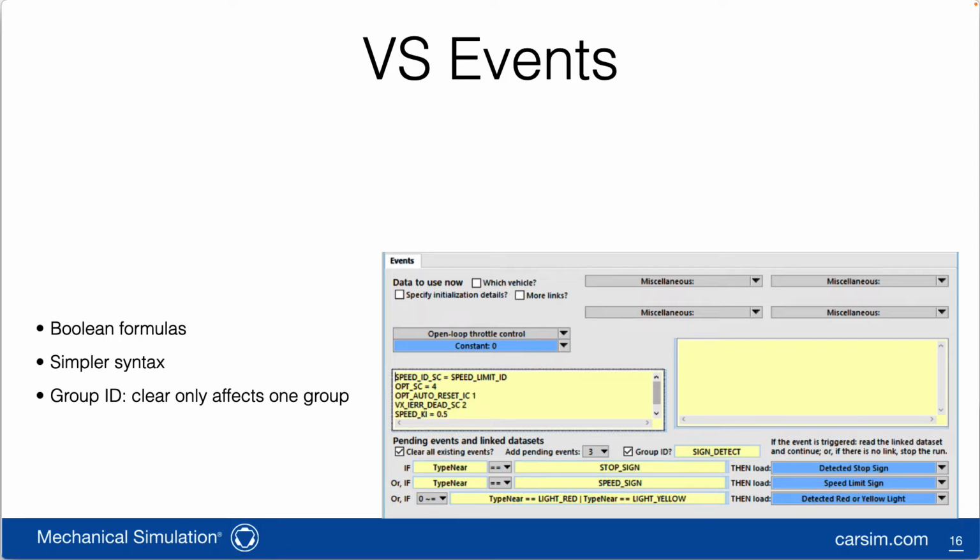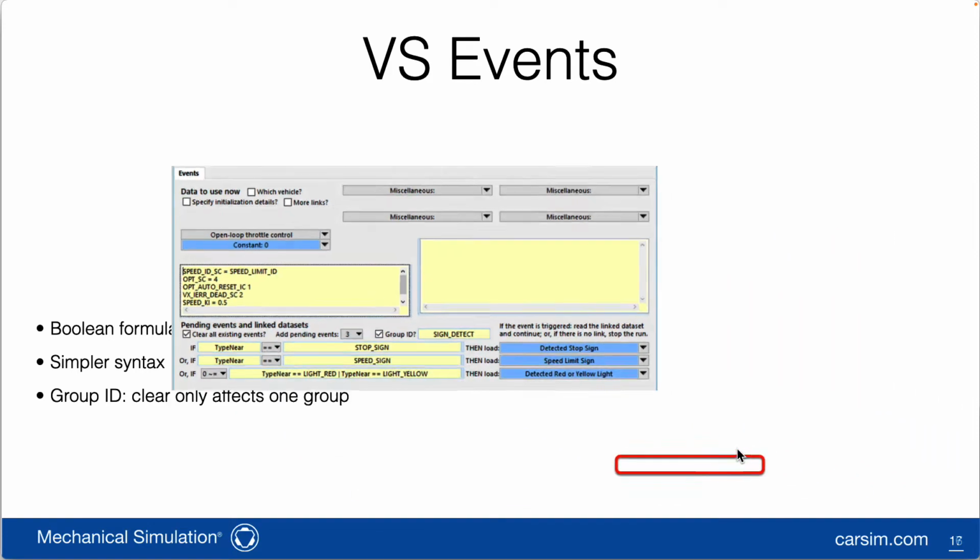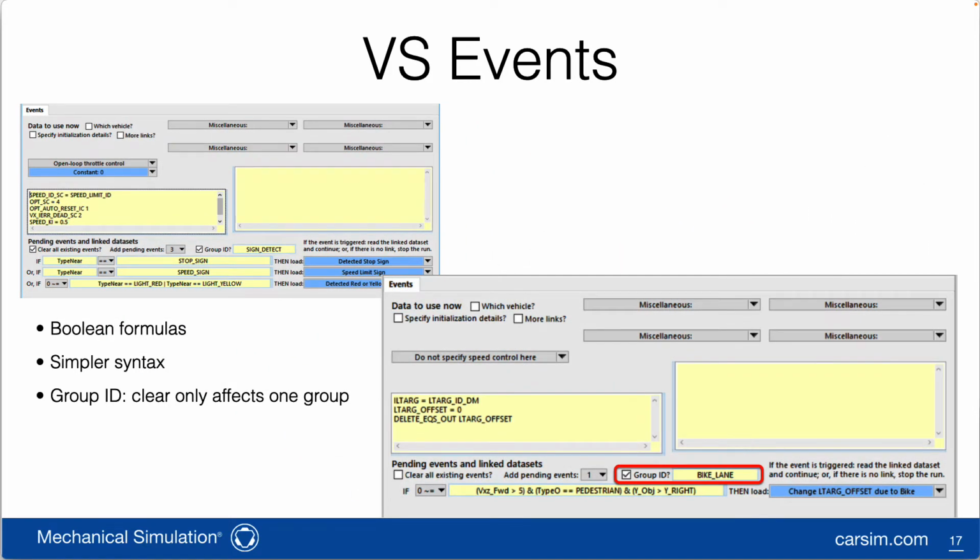So in this case, we have 3 pending events, and as our simulations have gotten more complicated with ADAS scenarios and others, we might have many collections of events, and we want to maybe reset some but leave the others intact. So that's a case here where we've added a group ID. If these are reset, it will only reset the events that have the type sign detect. Here is another one where the type is not sign detect, it's bike lane. So if those are reset, it will not affect this one here.